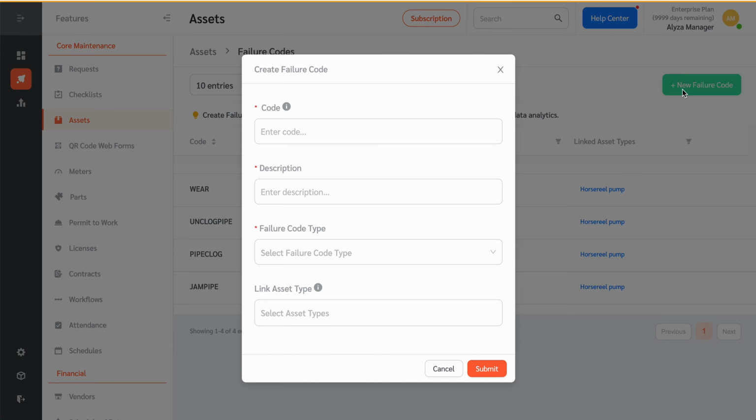A floating editing panel will appear where you can create the code. Create the code that can be easily remembered to help with the categorization of faults. Give the code a description. Select a failure code type on the drop-down menu. You may select Problem, Cause, and Remedy.